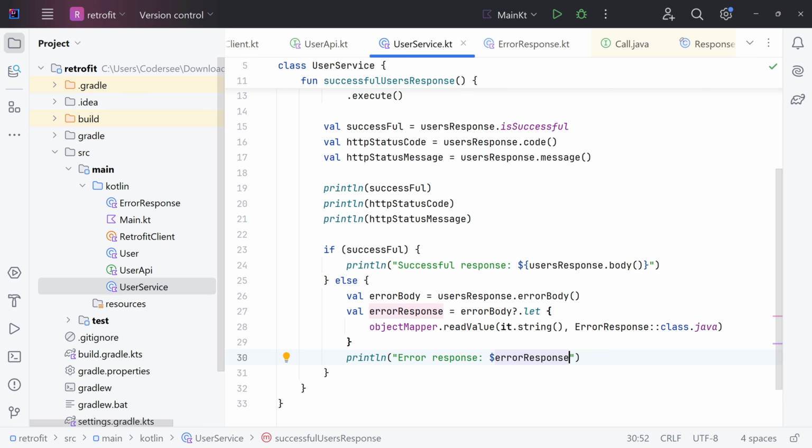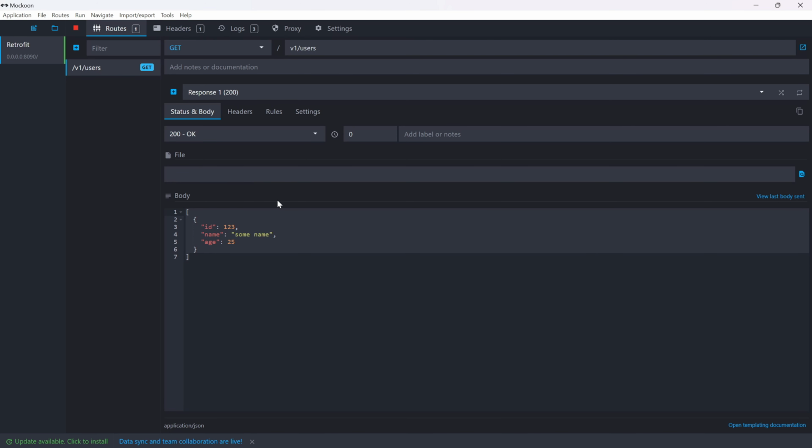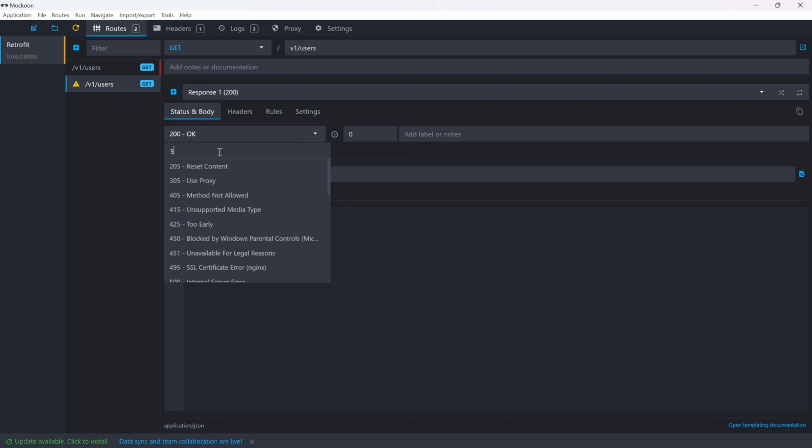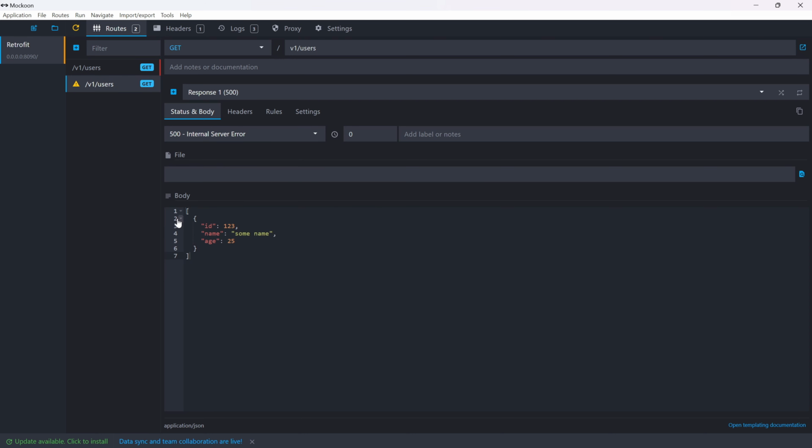Ctrl Alt plus L. Let's get back quickly to Mockon, and instead of returning 200 OK, I would like to return the error response. So let me duplicate that. Let's turn off this one, and for this one, let's specify internal server error with some message.